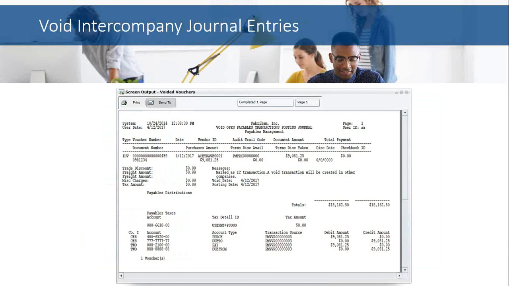And then here you can actually see the report that comes out of this. This happens to be a payables transaction, and it will actually show you the distribution. You can see here down at the bottom of this report, the distribution will show you the company that was affected by the individual transactions.